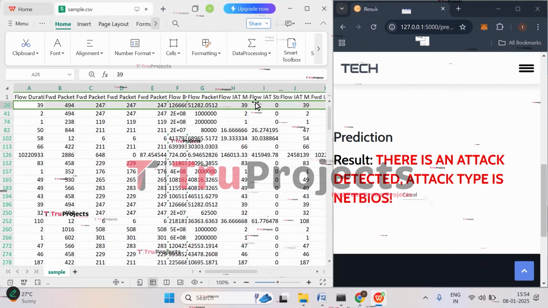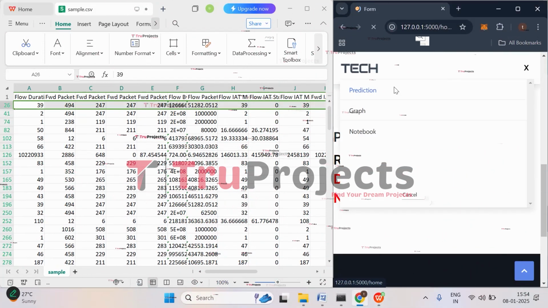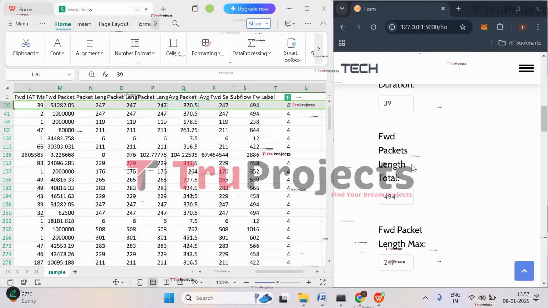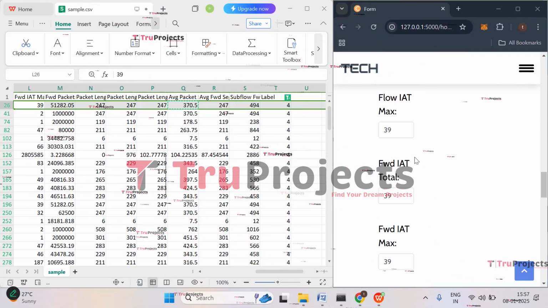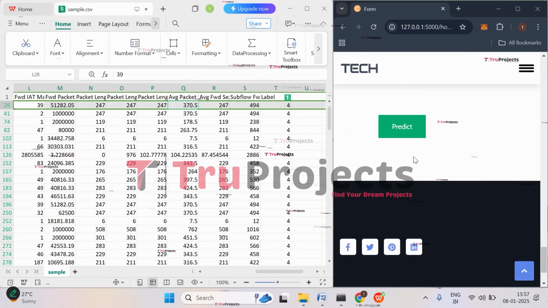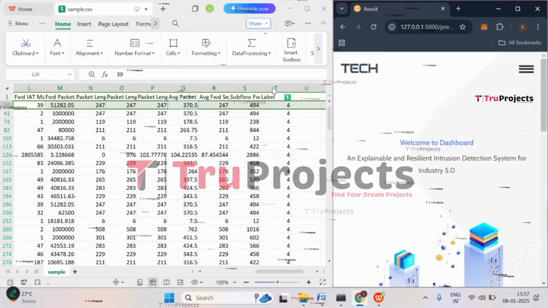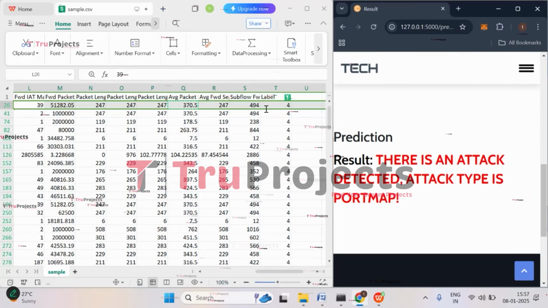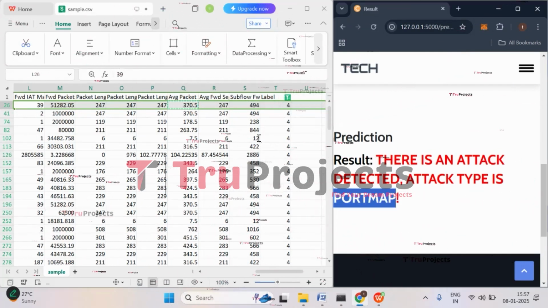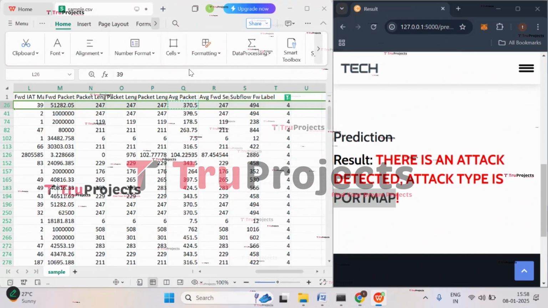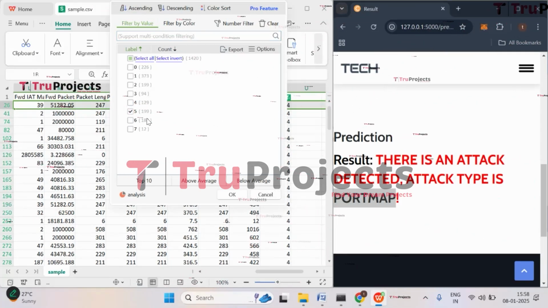Let's enter this case. Click on prediction. So I have entered all the parameters here. Now let's click on predict and see what will be the attack detected. So here we got the prediction that attack is detected and that attack type is portmap attack. So your portmap attack has been detected. Now let's check with the class 5.